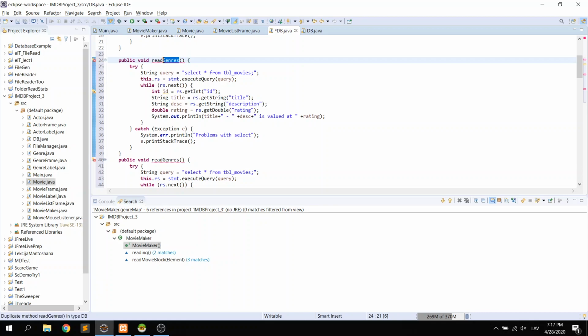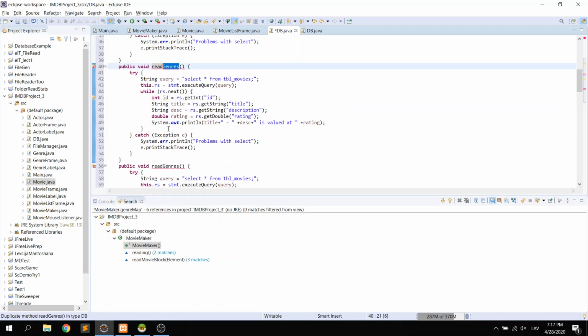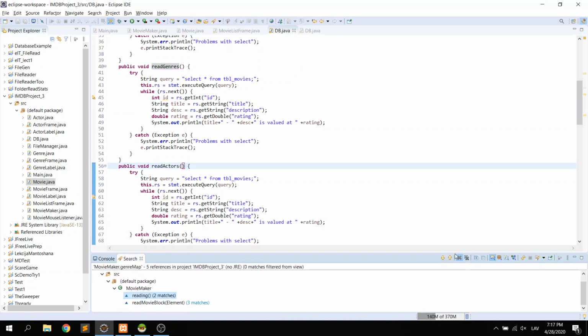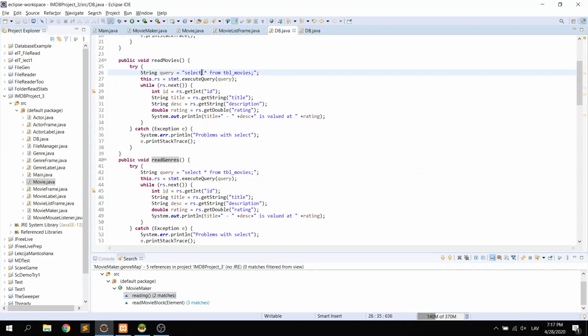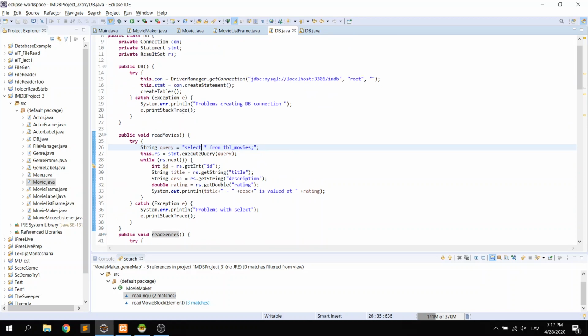Okay, let's start with movies as it's the most important one. Then genres and actors as well. We'll be going through them one by one, but actually the idea is pretty much the same for all of them. Read movies. What are we doing? We are reading the elements and we have to save them into our list. So what we have to do is pass the reference to the list we have to put them in, right?